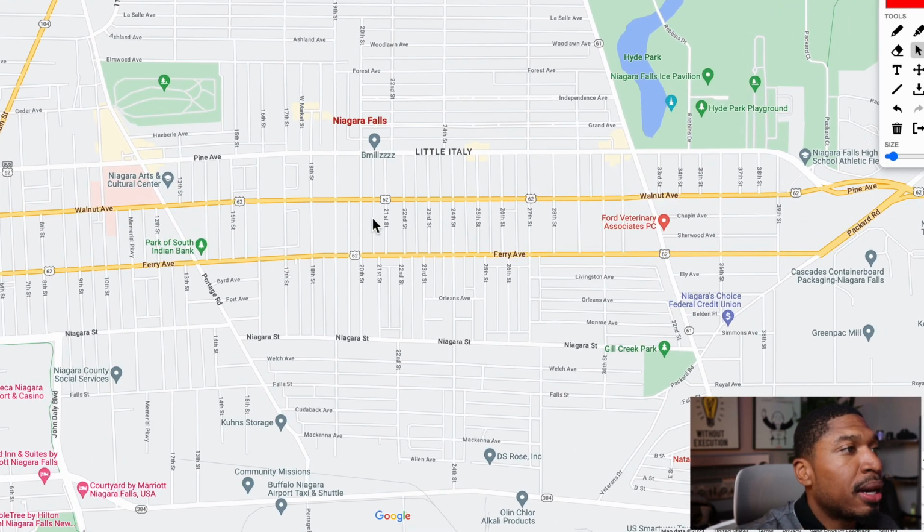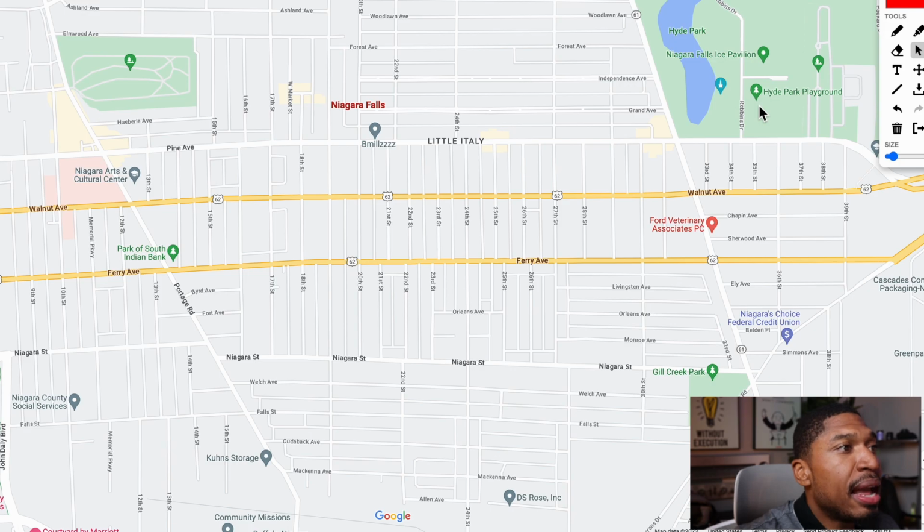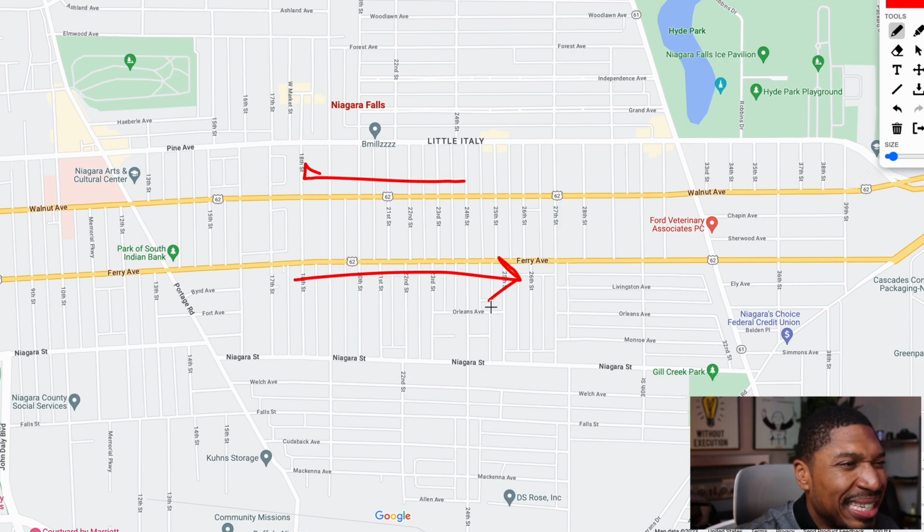And then also, this is another thing to point out. Niagara Falls has a lot of one-ways, right? I can't remember which way it is off the top of my head, but Ferry and Walnut are like one-ways. I think Walnut goes west and I think Ferry goes east. I can't remember, or it's reversed, one of the two. But there are a lot of one-ways on these streets over here. So that's something that could get you turned around, right?